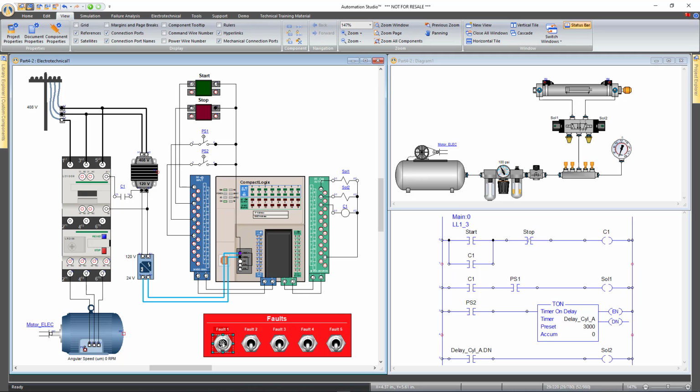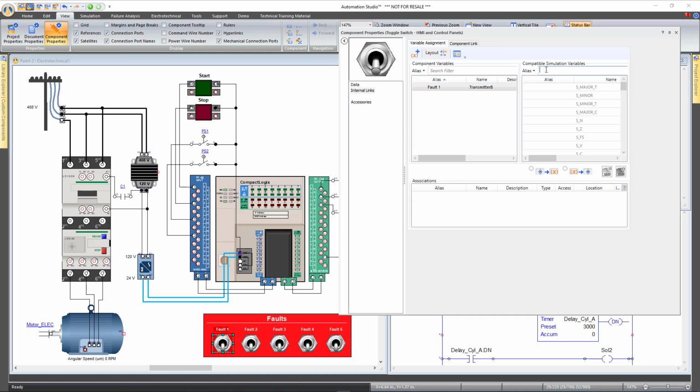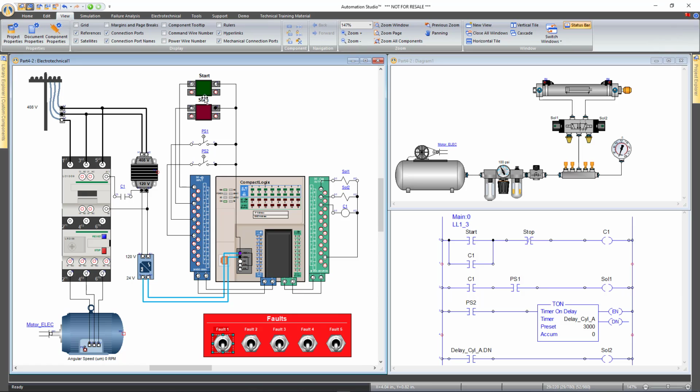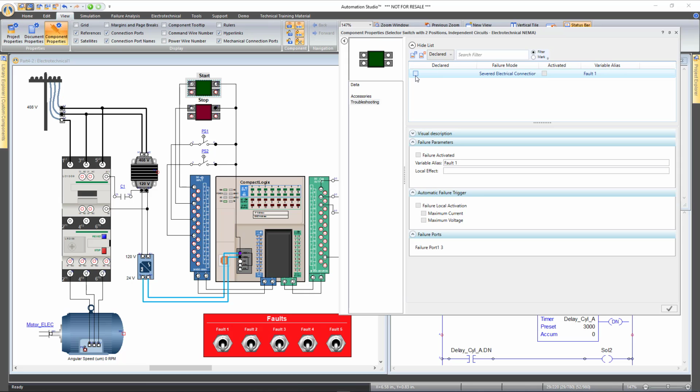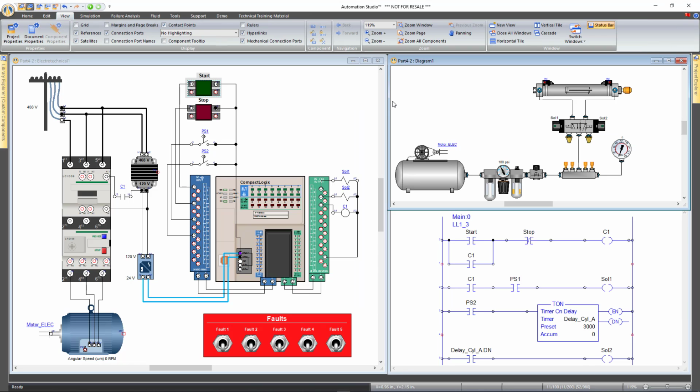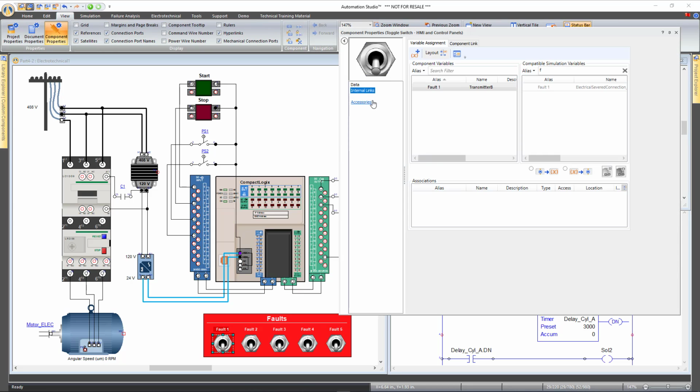So I'm going to double click on it, go to internal links, and I'm going to filter for F, and oh, you see, this is important. It's a good thing that we're doing it like that. If I click twice on it again, I have to make sure that I declared the fault. You see, if I declare it, then it's going to be available to be assigned. Okay, so that's a step I forgot, but it's good that you see how we can do that. Let's click back on the toggle switch. Internal links. You see now my fault 1 is here. So I can simply double click on it. You'll see at the bottom the link is made.